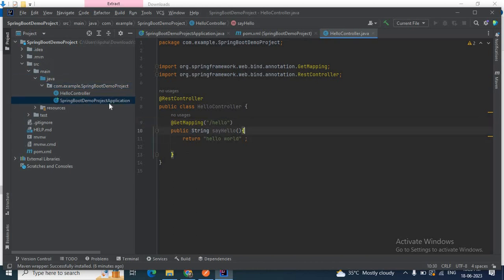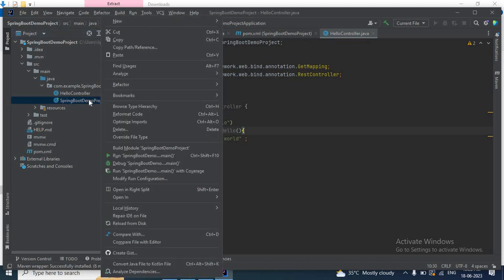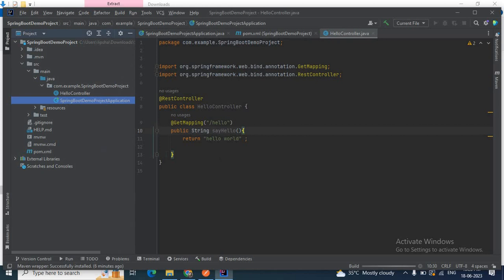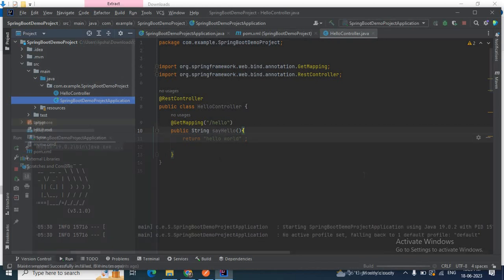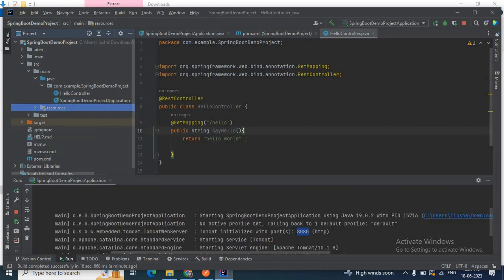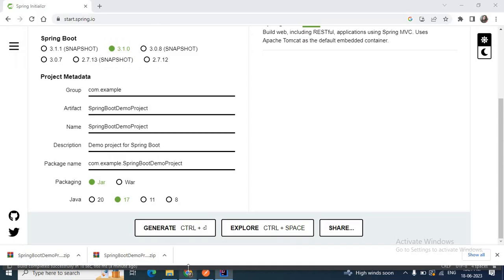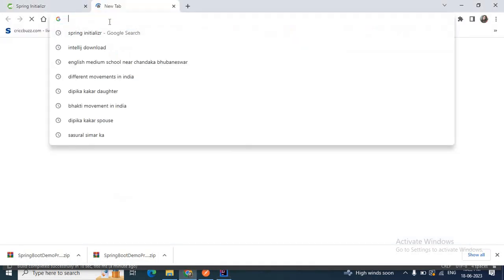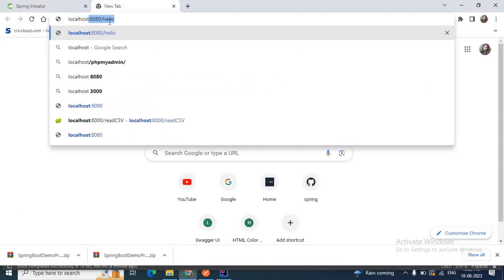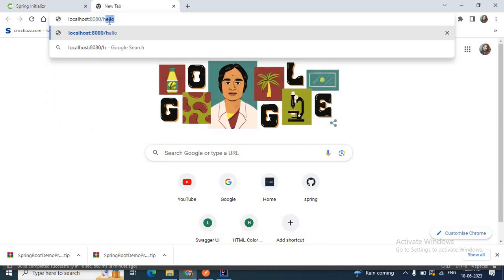Clear? So let me quickly run this application. To run this application, we need to run this Spring Boot main class. So let me run this one. You can see my application is up and running on the Tomcat default port, that is 8080. If you want, you can also change your port in your Spring Boot application. Let me go to my browser to hit this endpoint, localhost:8080/hello. It will return me hello world in the response.